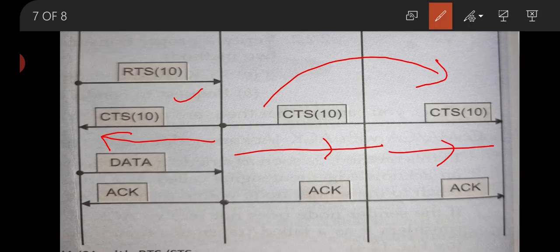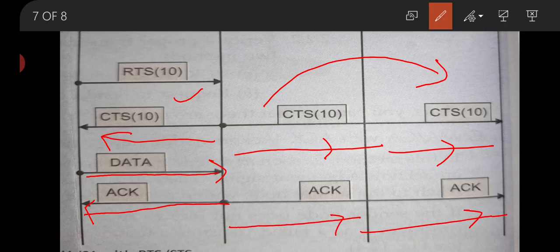Now when A receives CTS, that means B is ready to receive the data, so A is going to send the data. Now A sends the data to B. When B receives this data, B sends ACK to A, meaning your data is received successfully. Now B also sends the ACK to C and D to indicate that the transmission is over on the channel. Now C and D can send data on this channel. This is the mechanism of RTS and CTS, the request to send and clear to send mechanism. This is best suited for bigger or larger wireless networks.